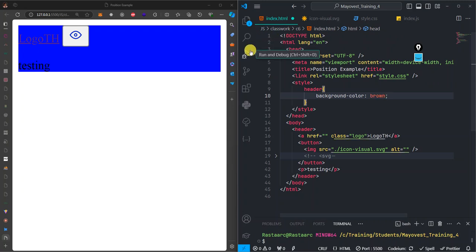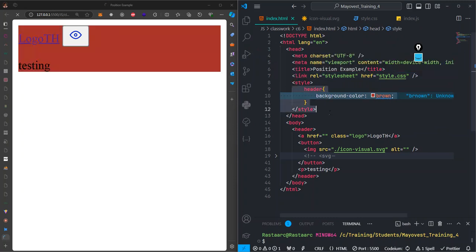It will not win again. Why? Because it's seen this one last. The link is at the top, and this one is down. As you can see, brown is winning. The blue is not winning again.